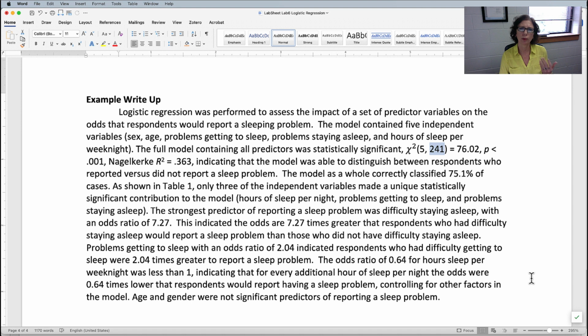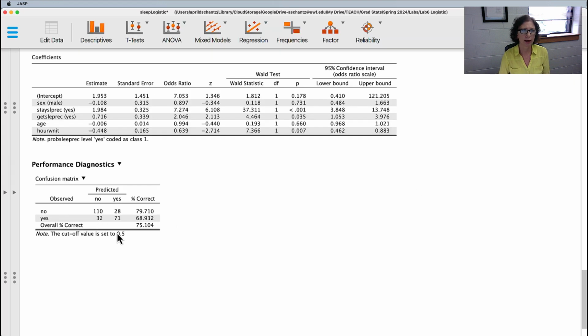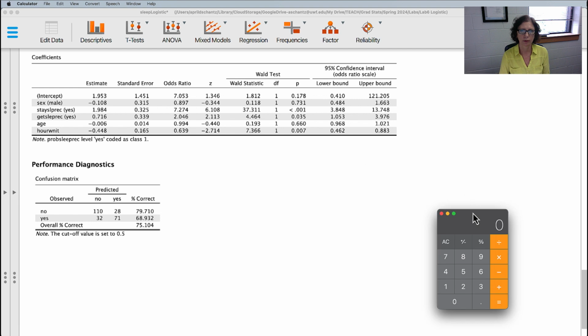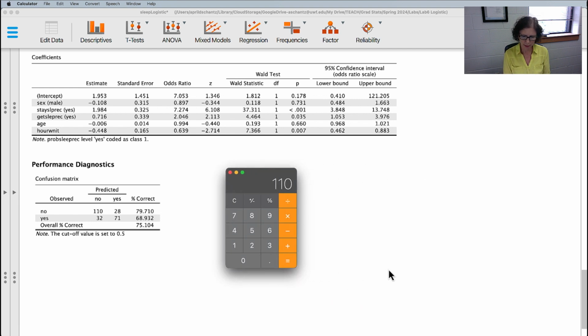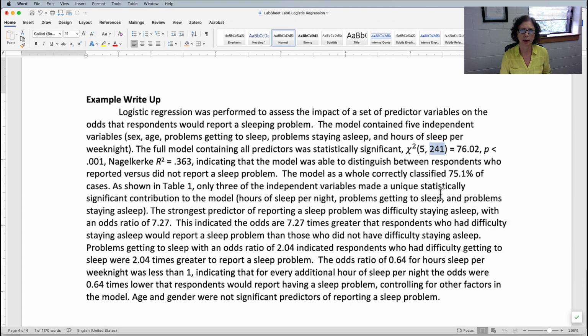Now here, we need to know how many respondents were actually in the model, like not just the sample size of the whole data set, but the sample size of who was in the model. Now we can get that by looking at our observed here. All we got to do is add them together. So 110 plus 28 plus 32 plus 71, 241 is the observed how many participants were in this model. And that's what we have here in reporting our chi-square results.